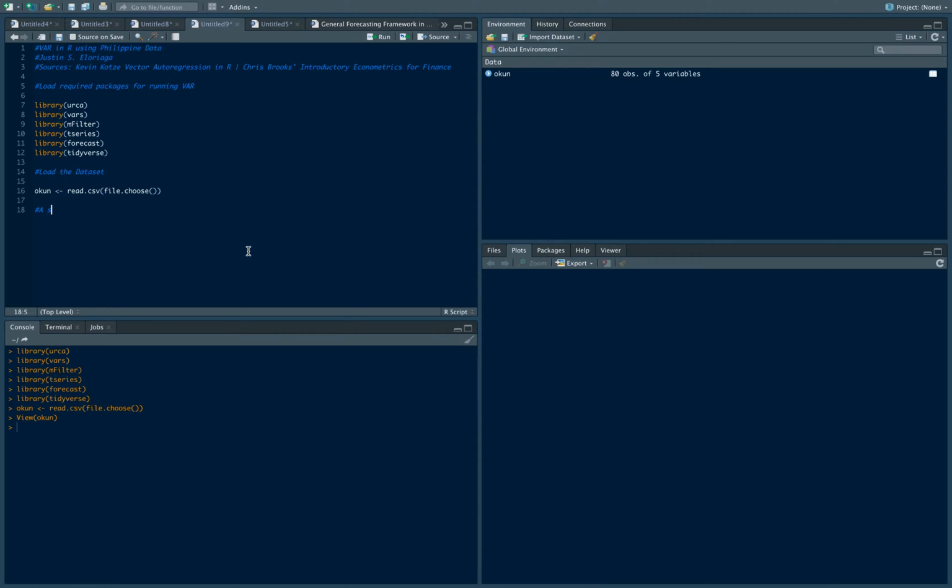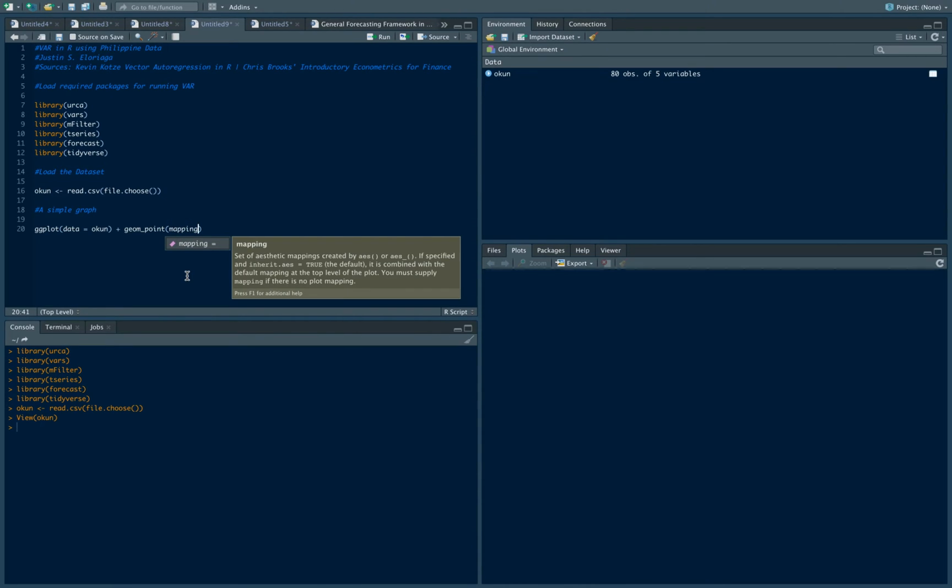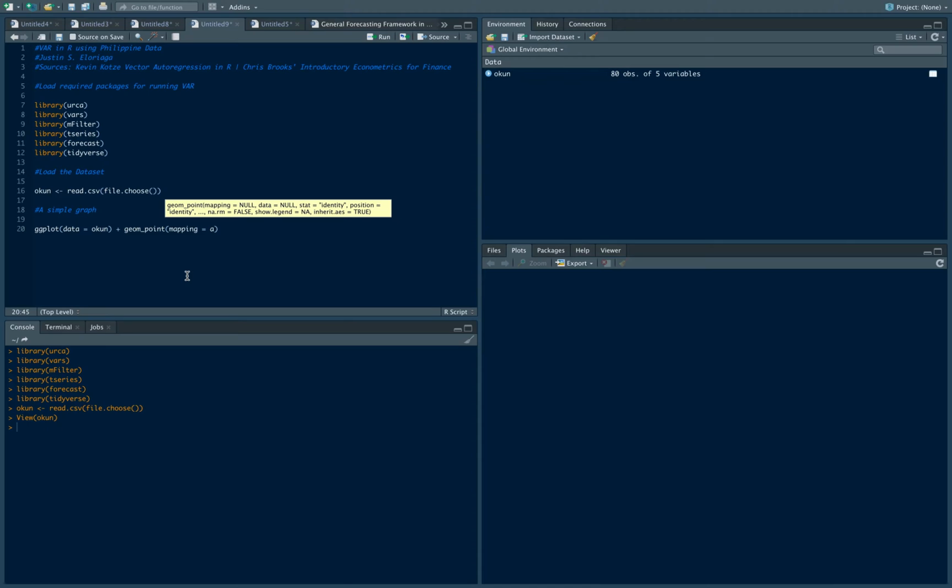A simple graph. So let's see if we can graph it. So we'll use ggplot. Okay, and then we're gonna get the data from Okun. So remember, we stored the data in an object called Okun. Then we want to create a scatter plot, okay, between GDP and unemployment. And then let's try and analyze it a bit. AES, X equals unem, Y equals real underscore GDP underscore growth, okay?